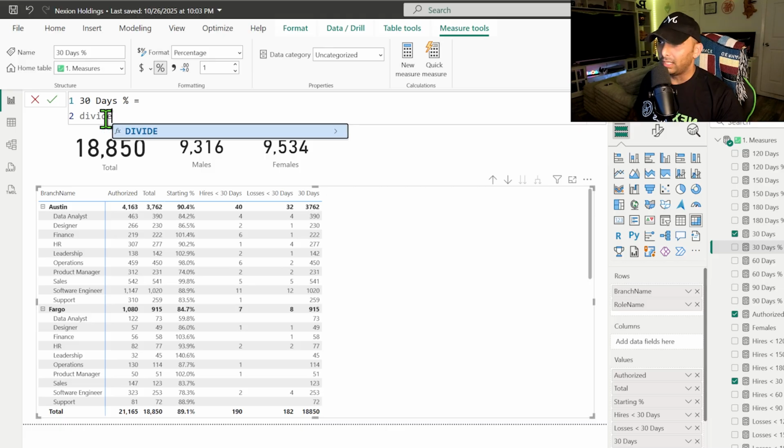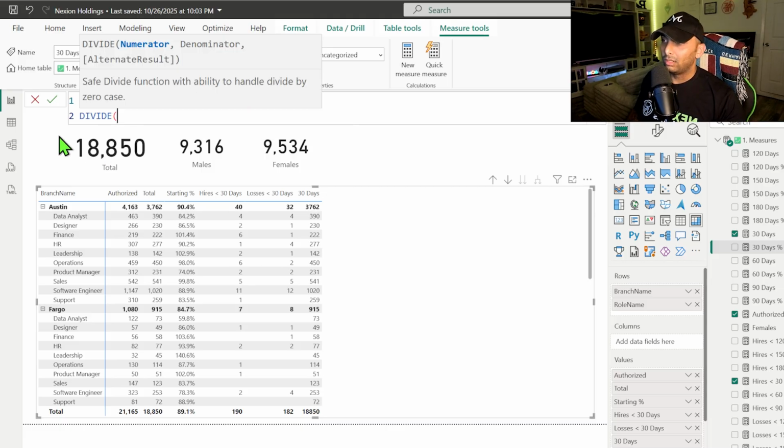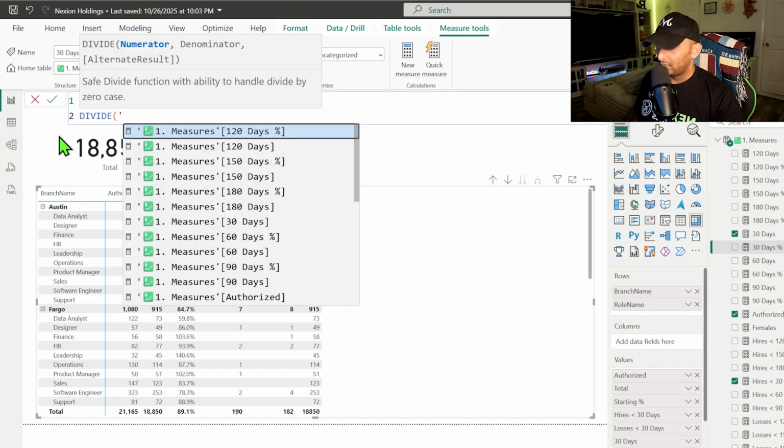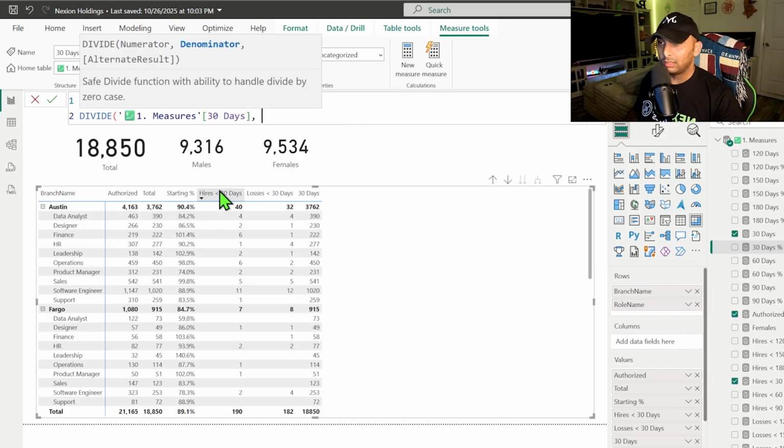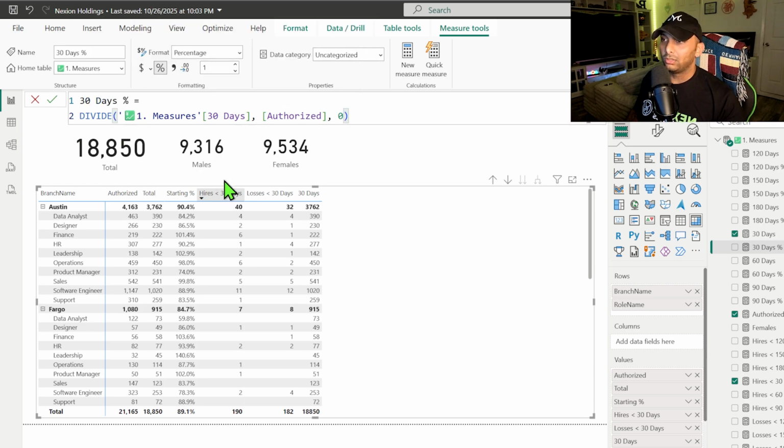We're going to say divide. Our numerator is going to be the 30 days measure that we made. In order to call the measure, we have to type a single apostrophe, so we have to insert that, and we want to go ahead and click on the right one. And then our denominator is going to be authorized. Our alternate result is going to be 0.